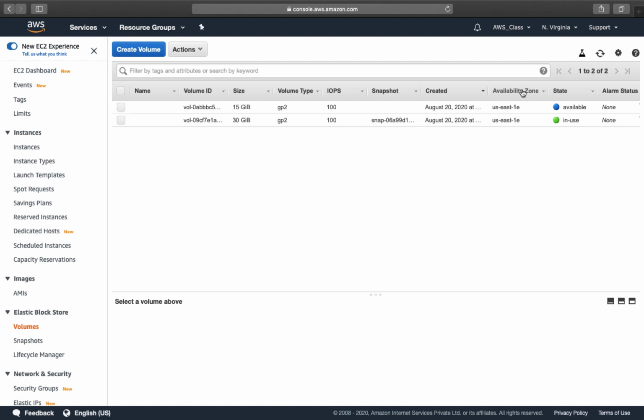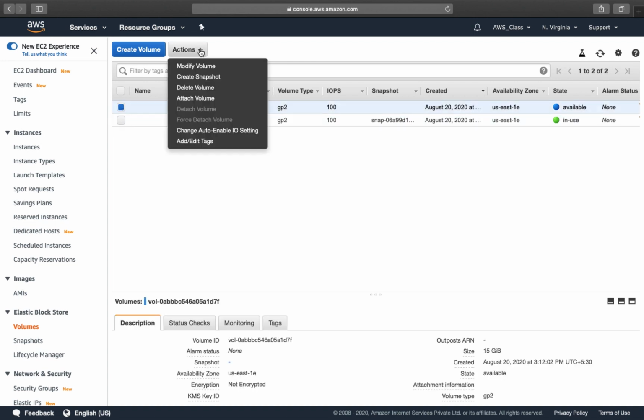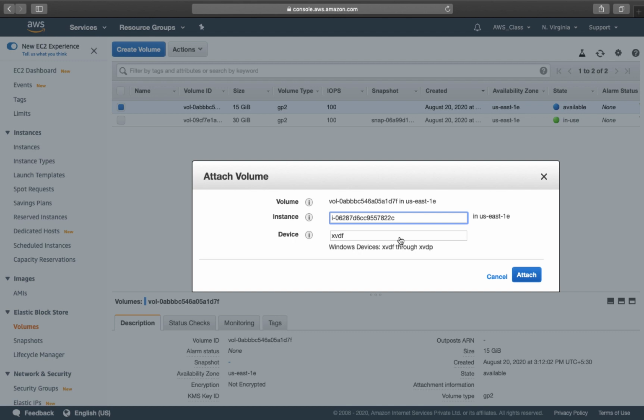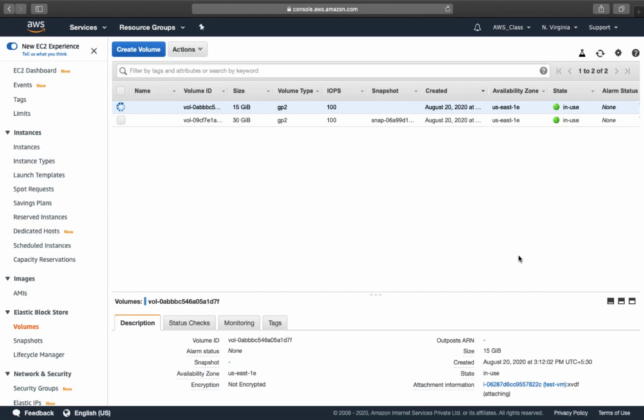Now we successfully created one more hard drive, and the state is available but not in use. The 30 gig hard drive is in use. So what you need to do is select your hard drive, go to action and click attach volume. When you click on attach volume, select your virtual machine. So this is our instance, the test VM running. You need to select it and click attach.